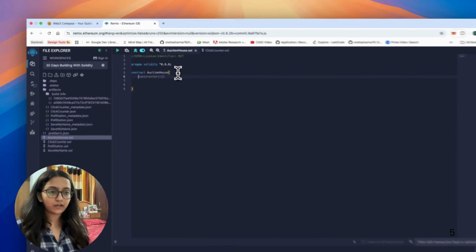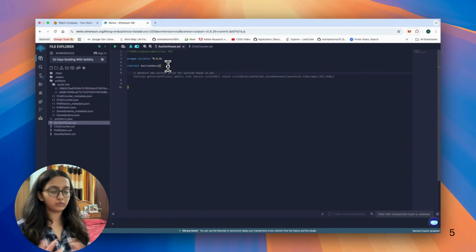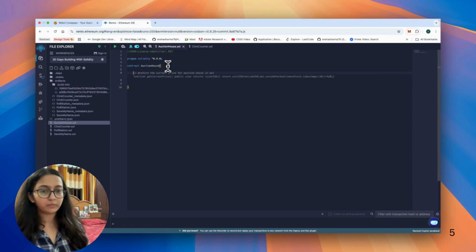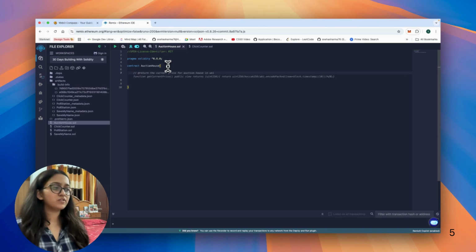So let's just lay out things. What kind of data do we actually need for an auction? Before we write any functions, we should think about the aspects that we need to keep track of, like variables. What are the variables that we're going to declare? In an auction we need to know who is running the auction, what item is being sold, when does the auction end, who is bidding and how much, who is in the lead, that is the highest bidder, and whether the auction is already over.